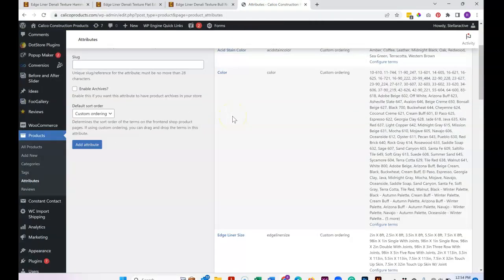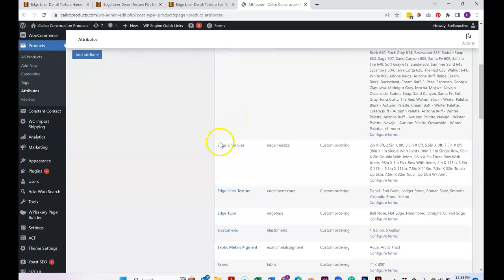So here on the attributes, we're going to make sure that we've got these all ready to go. The edge type did not have a couple of these entered yet, so I did go ahead and add those already. If you do need to add more, just come here and hit Configure Terms.